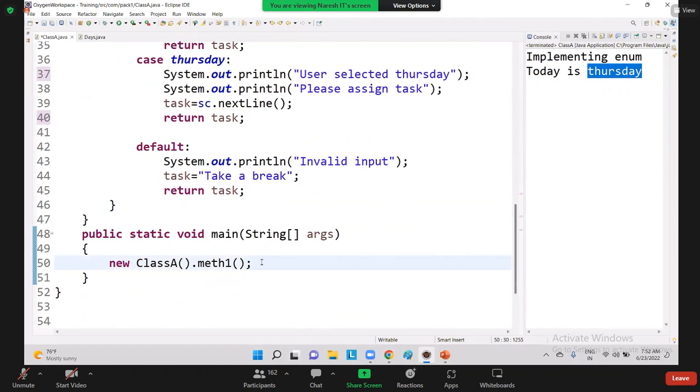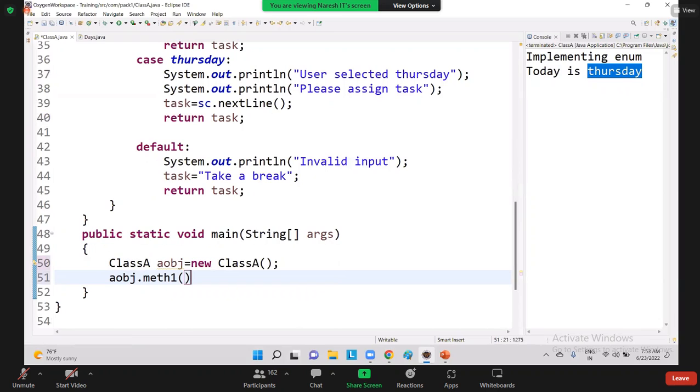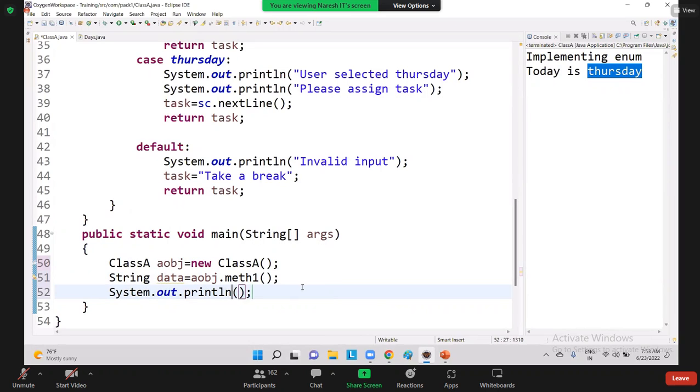Now let me try to call this method one. Okay, I'll do one thing, guys. Just let me have a reference. AOBJ equal to, AOBJ belongs to class A, like this. And simply I'm trying to call AOBJ dot method one. And here, let me take a string data equal to like this. And System.out.println, Today's task is plus data.